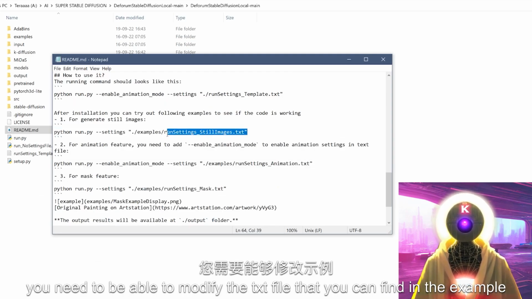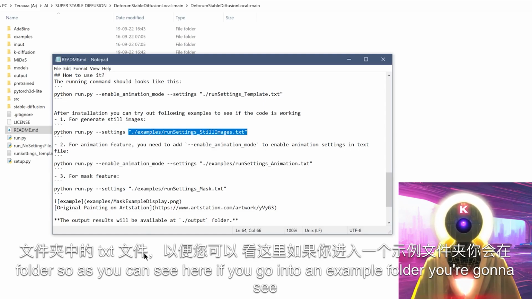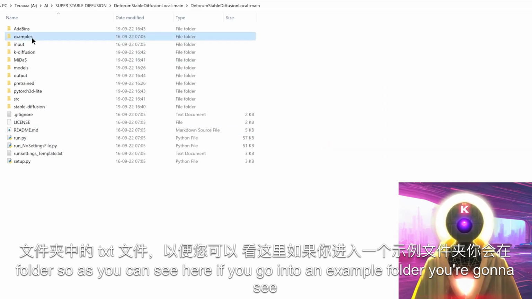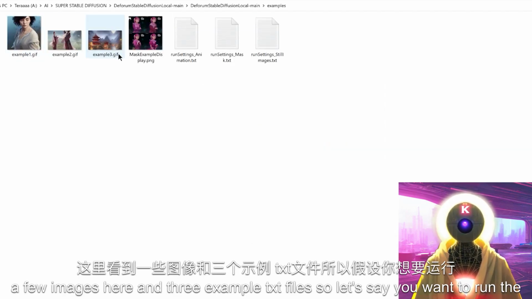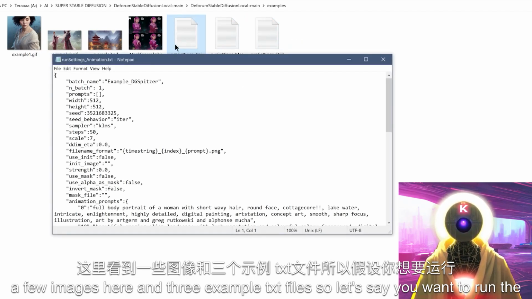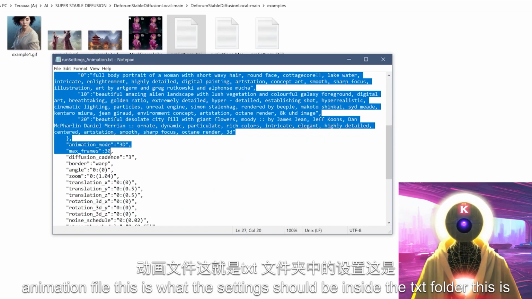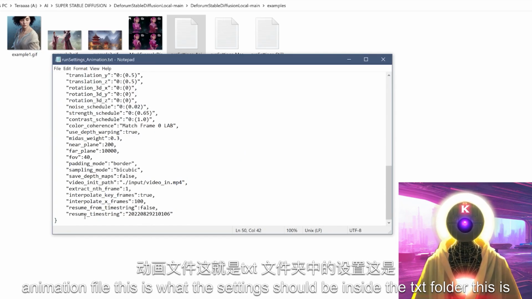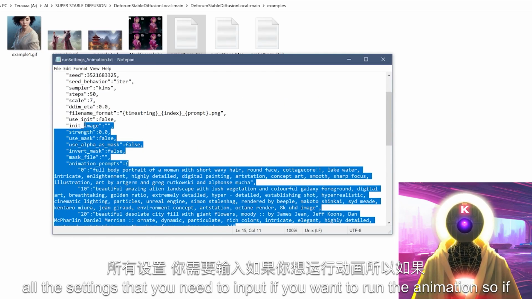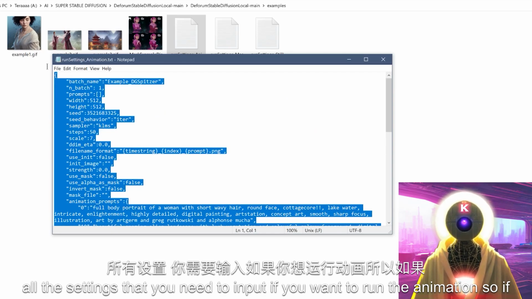To run it, you need to be able to modify the txt file that you can find in the example folder. As you can see here, if you go into the example folder, you're going to see a few images and 3 example txt files. So let's say you want to run the animation file. This is what the settings should be inside that txt file. This is all the settings that you need to input if you want to run the animation.